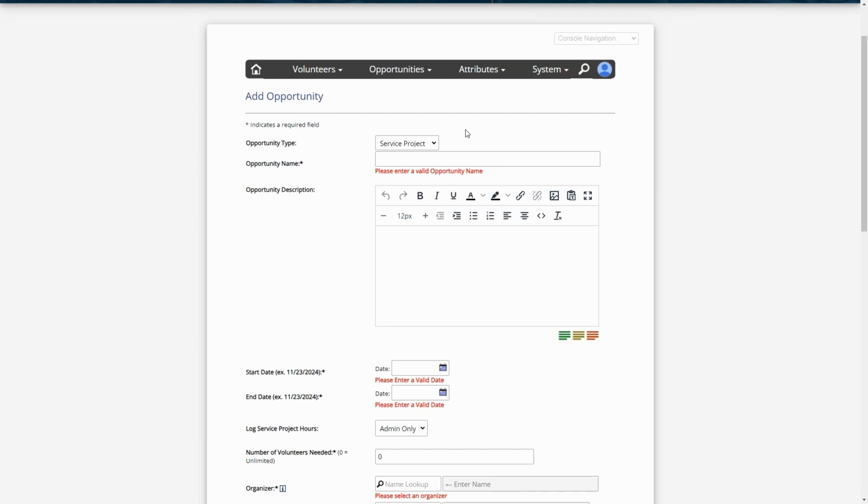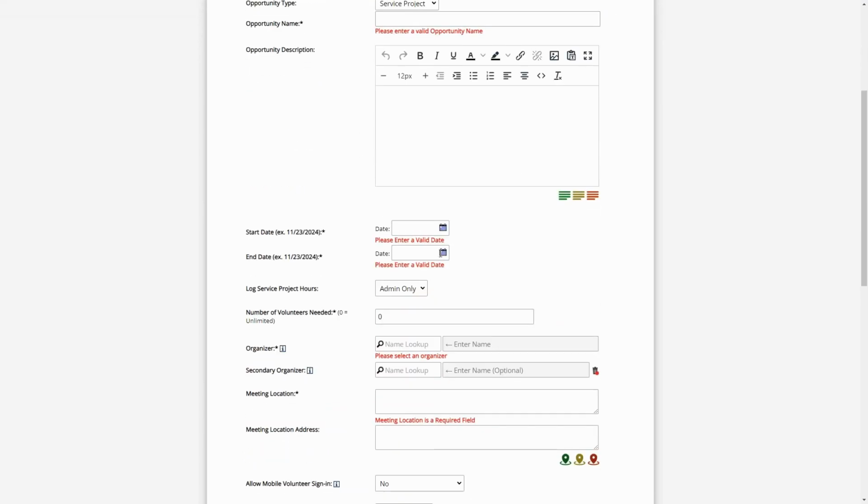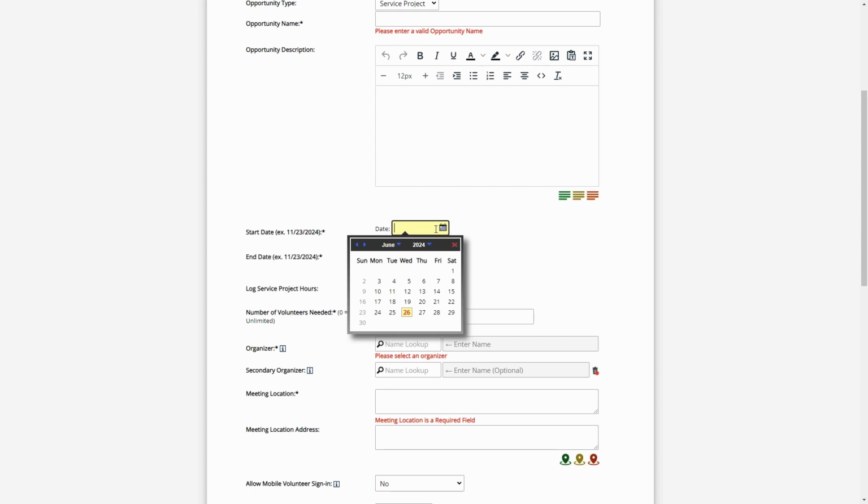This service project essentially creates a container where those hours can be recorded. It's a little bit more free form in a sense. Instead of defining a shift, you define a date range. Now, if this is something like an internship or a coaching program that lasts for a particular season, you'd want those dates reflected in here.